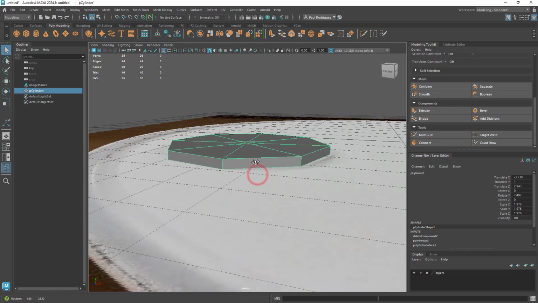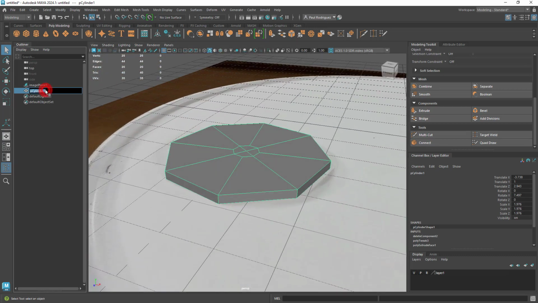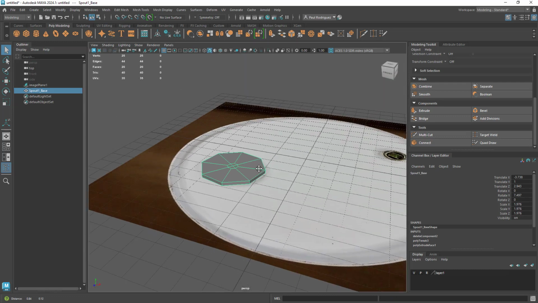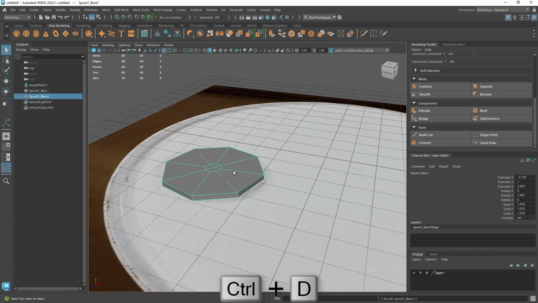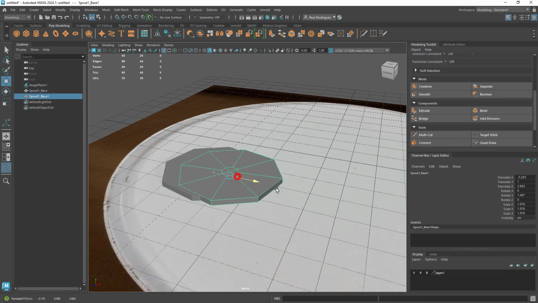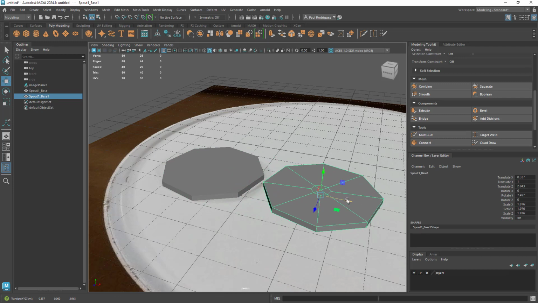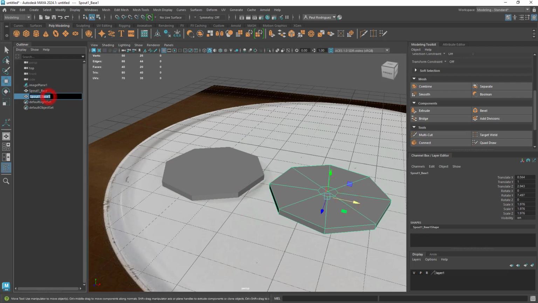We'll start working on naming our objects as we make them. So this will be spout1_base. We can hit Control D for duplicate, and we can move this one out to the side, and we can name this one spout2_base.